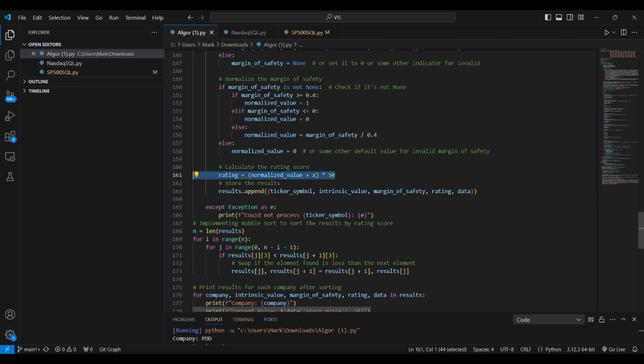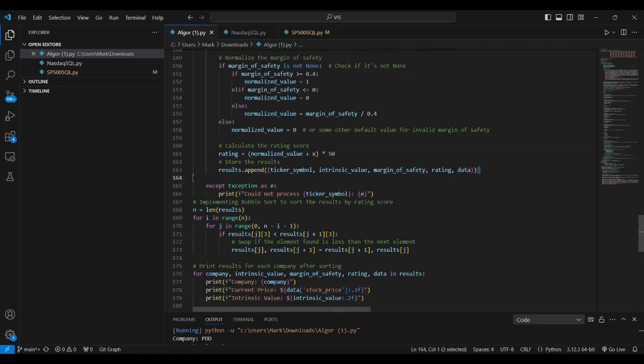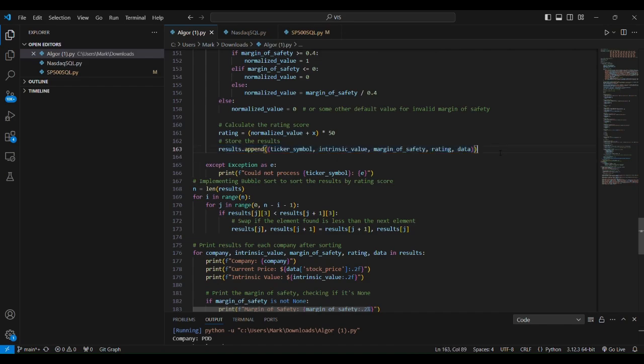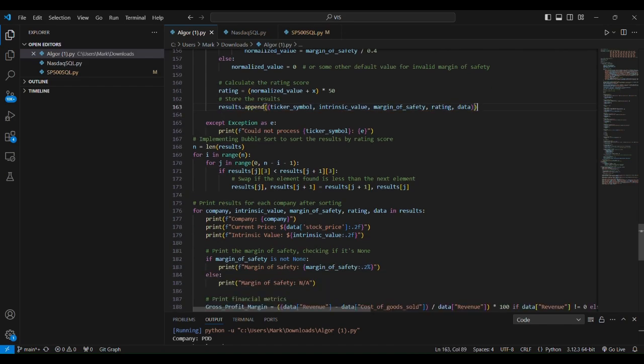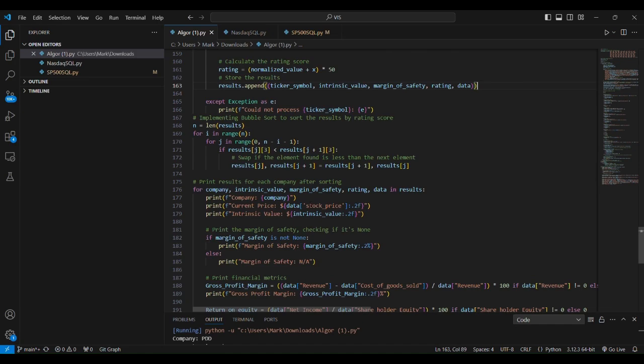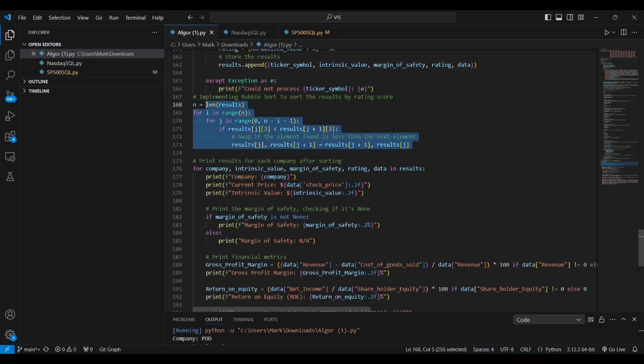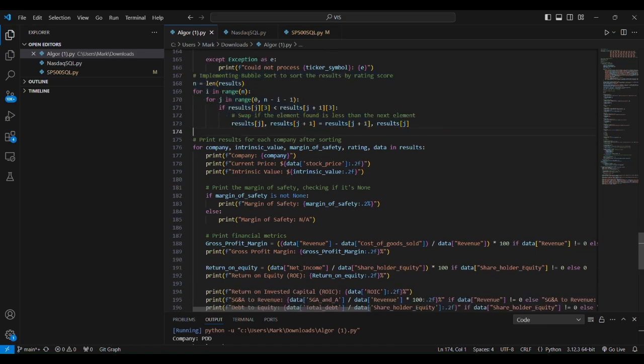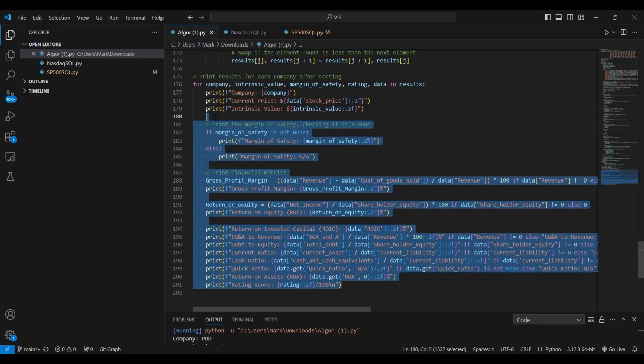do the ratings. So as you can see, we repeatedly did it for 100 stocks in NASDAQ 100, and we use bubble sort to sort the result out. So we're gonna sort from the highest rating to the lowest rating, and we print everything out.